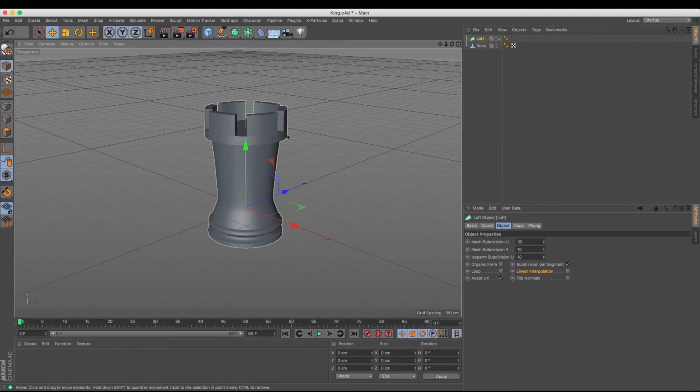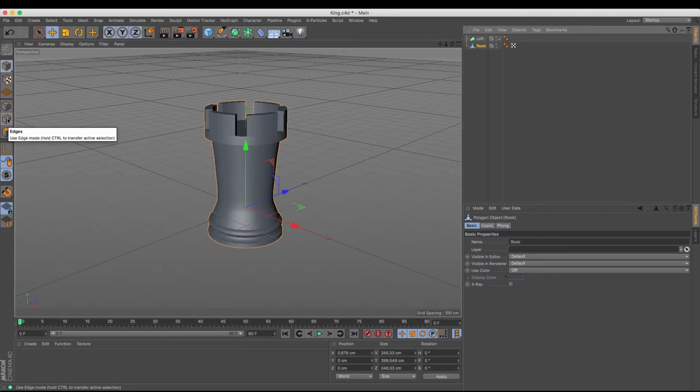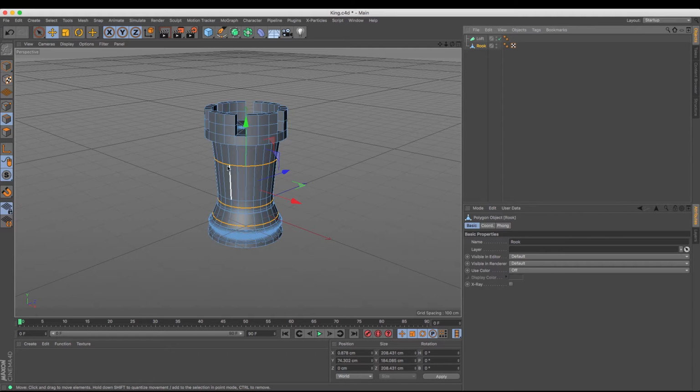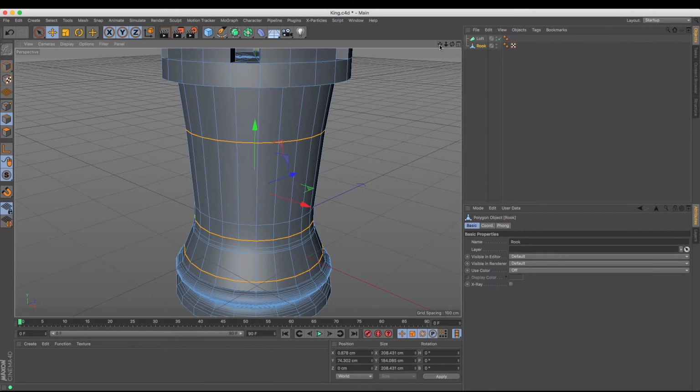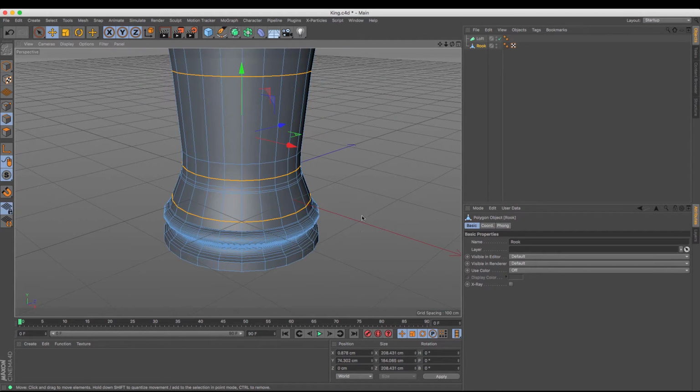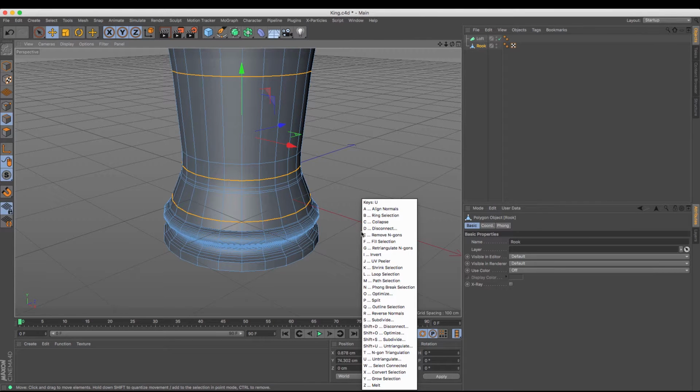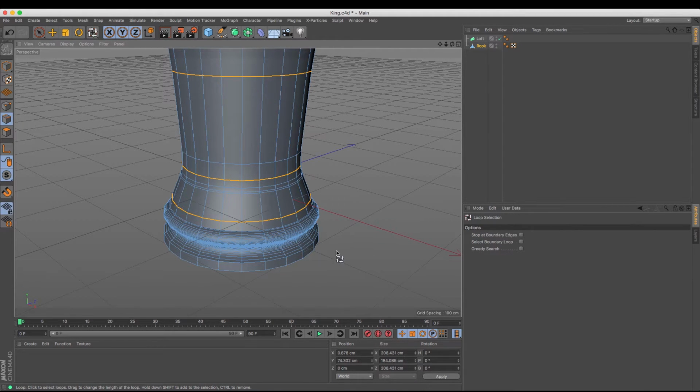Or I can use another tool that we have in Cinema 4D that will allow me to convert the edges of a polygonal object like this to a spline. So with my rook selected, if I just go to the edges tool, you can see that I've got a few selected already. But what I'm going to need to do is select them one at a time and then convert them. So using the keyboard shortcuts U and then L, for loop, I can select the base loop.